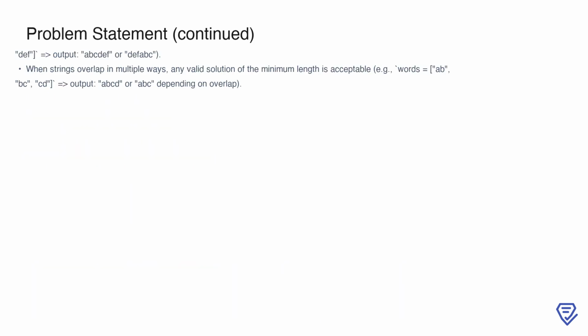Let's discuss the constraints and edge cases. The constraints ensure that the problem size is manageable, with up to 12 words in the input and each word being relatively short, up to 20 characters. This allows us to consider combinatorial approaches to solve the problem.